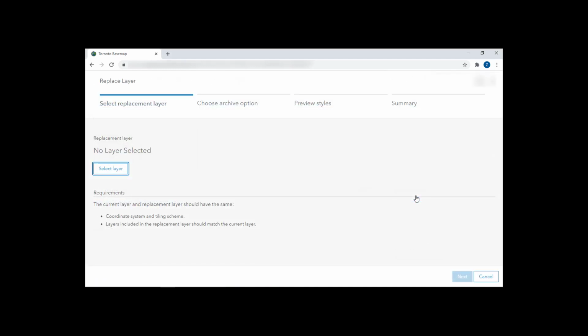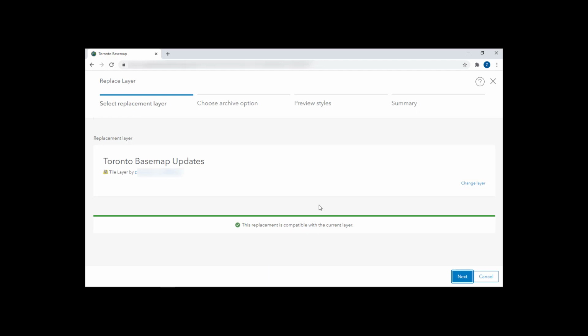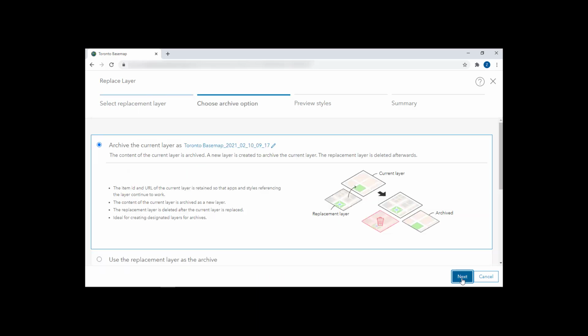Once in Replace Layer, click on Select Layer to select the layer you want to replace your current layer with. In this case, I'm going to choose the tile layer Toronto Basemap Updates. If the tiling scheme and coordinate system match, there will be a message saying that the Replace Layer is compatible. Then click Next to choose an archive option.